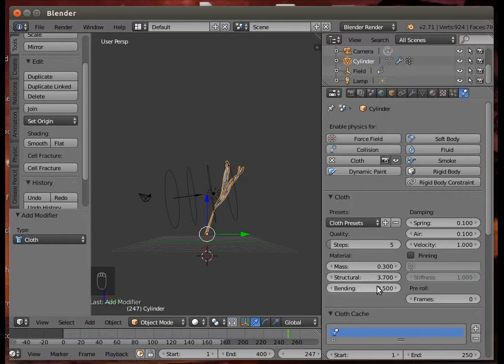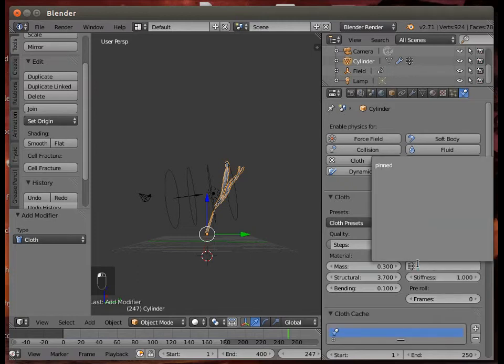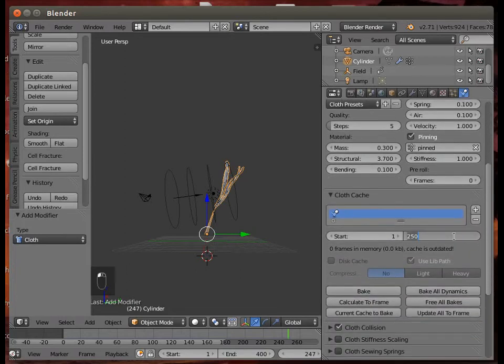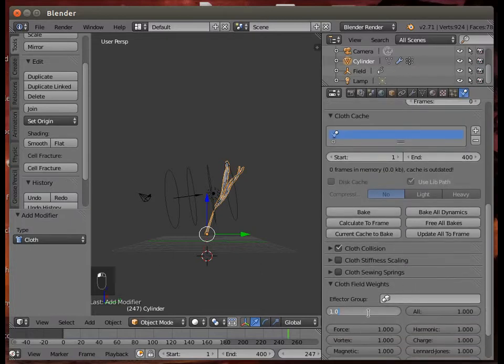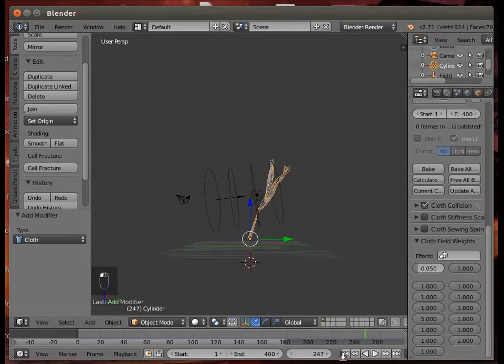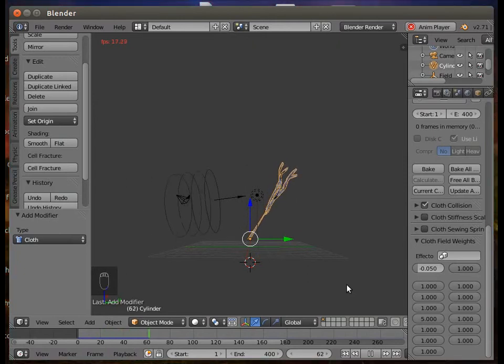That was around 4, I think. That was 0.1. Pre-roll was nothing. Pinning, pinned, and we want a 400 frame end to the cache. Gravity minus 0.05, and wind was 5. Right, so now our new animation, which actually will be the final animation for this weed, looks like this.